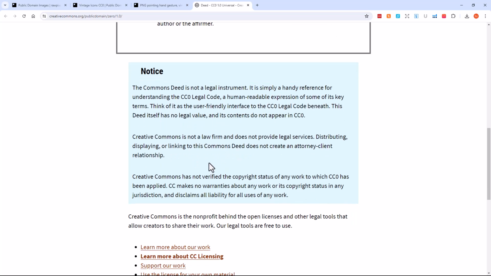Creative Commons is not a law firm and does not provide legal services. Distributing, displaying, or linking to this Commons deed does not create an attorney-client relationship. Creative Commons has not verified the copyright status of any work to which CC0 has been applied. CC makes no warranties about any work or its copyright status in any jurisdiction, and disclaims all liability for all uses of any work.